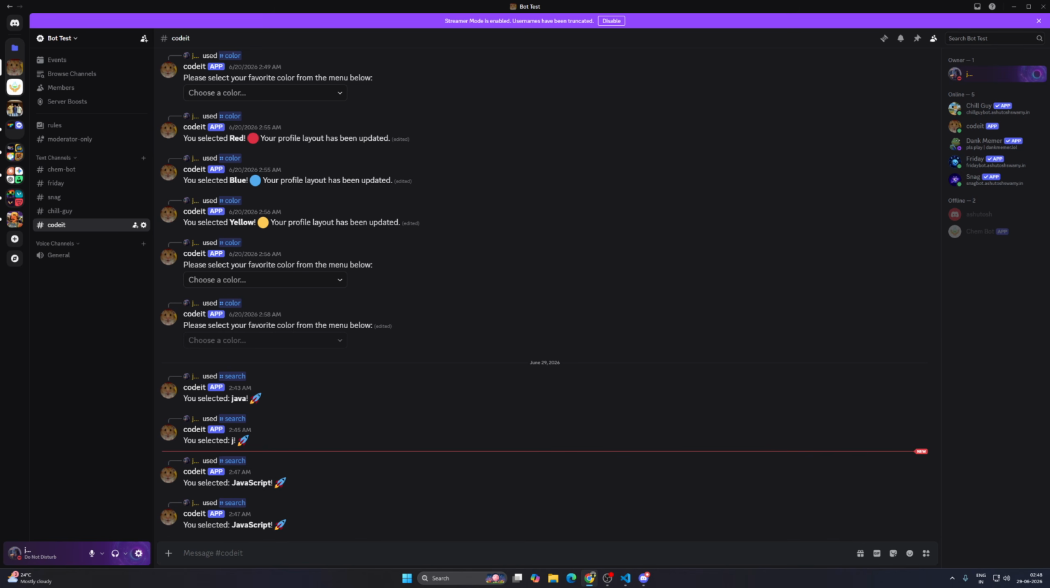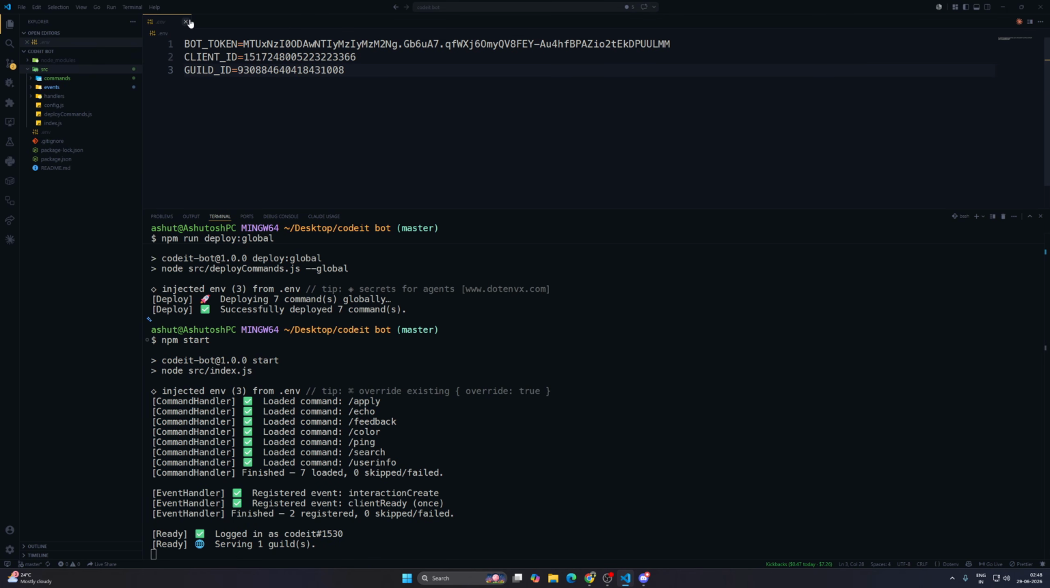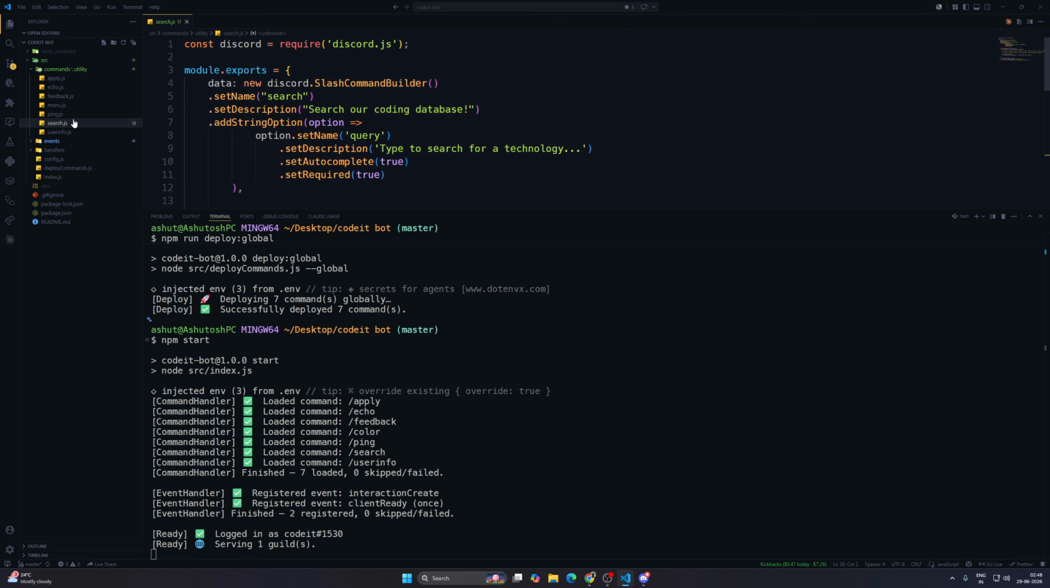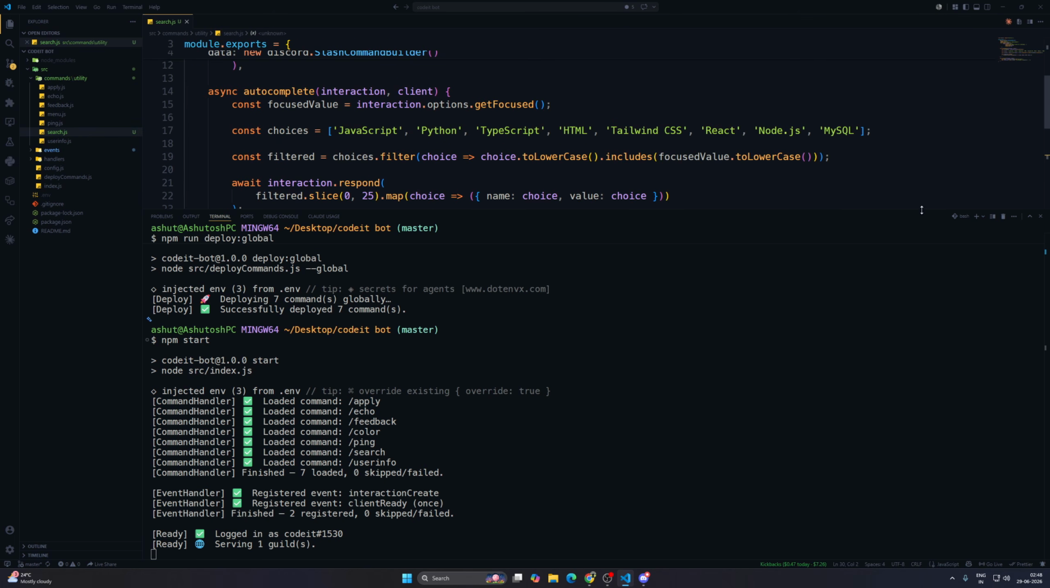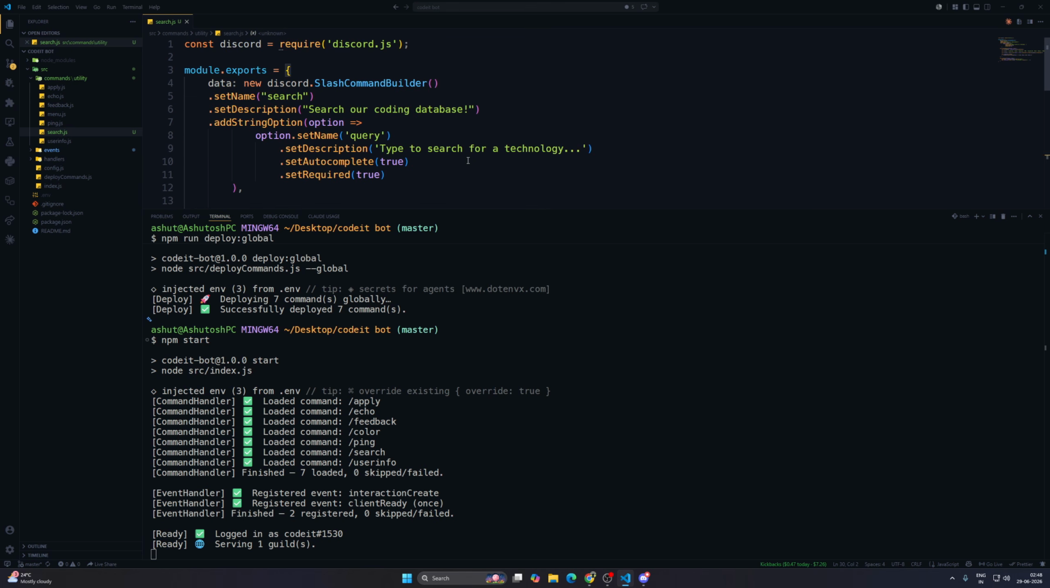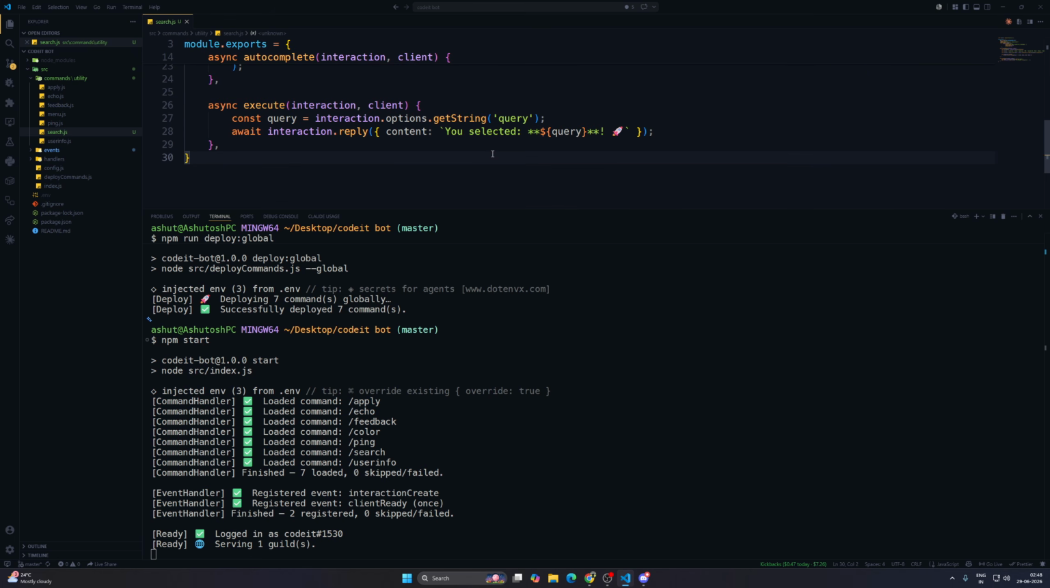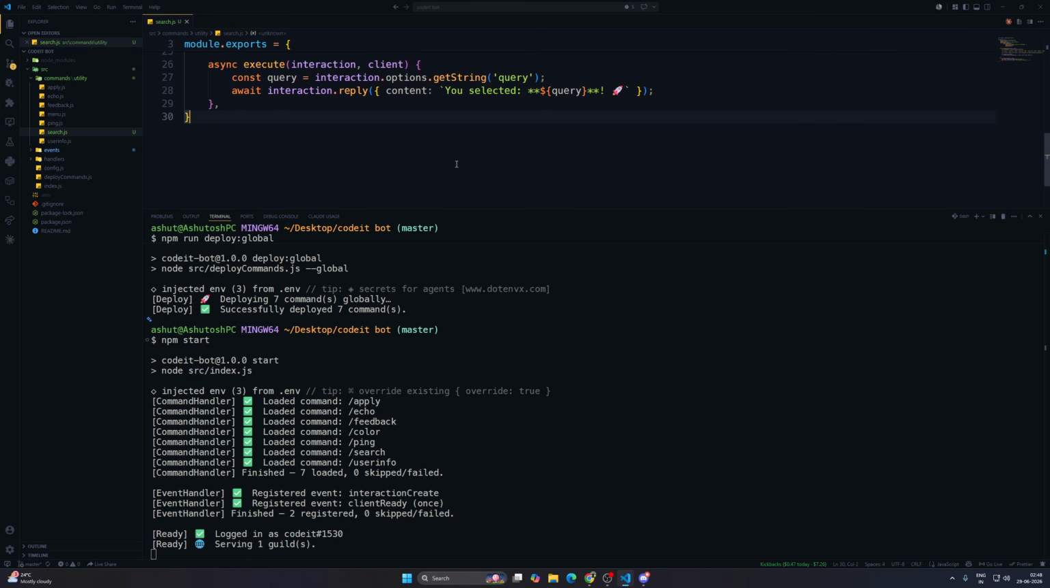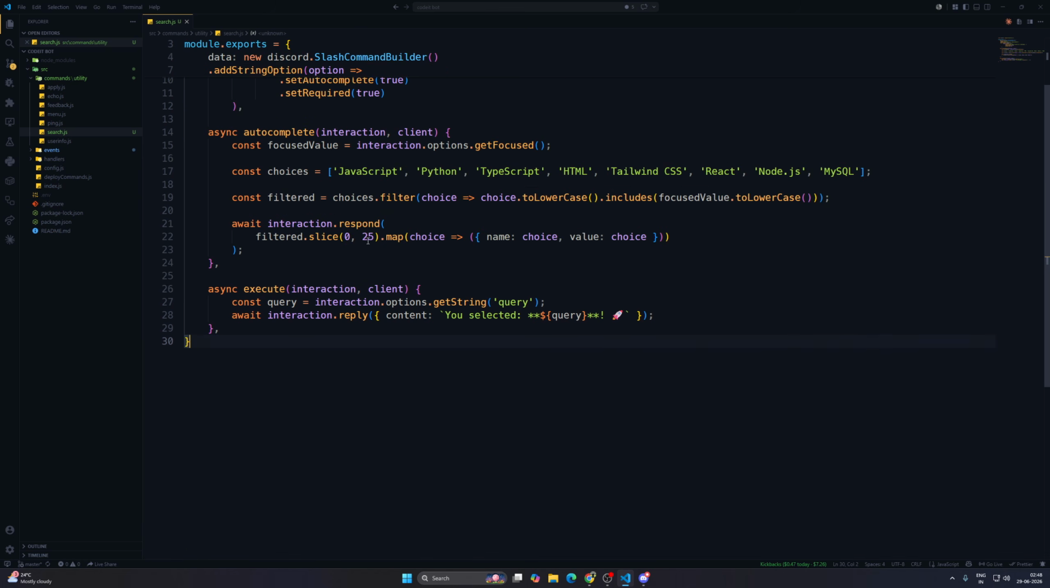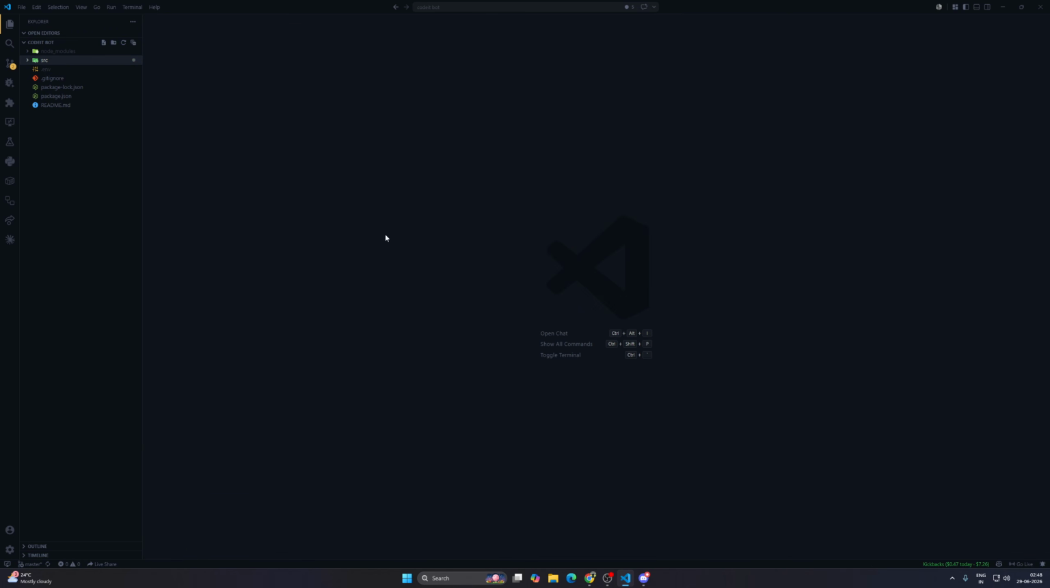What we can do is we can add many more options here. So right now if we go to the search command, and here in choices there are only like 8 choices. So if you have more choices, like if you have 100 choices or 50 choices, then Discord would only show 25 choices when the user has entered nothing, and when the user starts typing, then it will filter out the choices. So that's how the autocomplete works in Discord. You can show maximum of 25 choices.